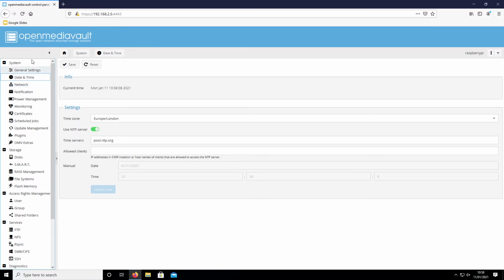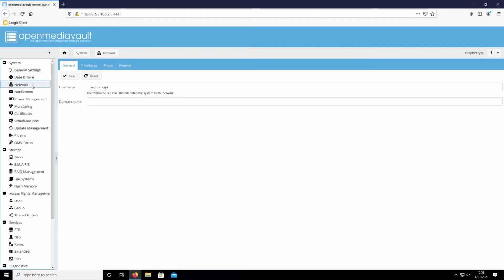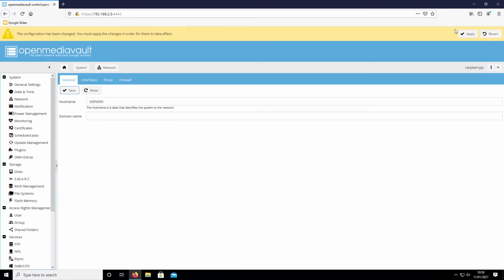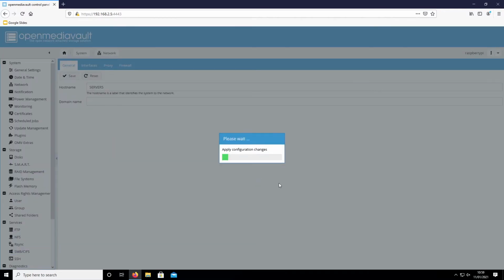And then we're going to click on the next one down the line, which is network. You can see my host name is Raspberry Pi. I'm going to change this to server 5 because it's 192.168.2.5, so I like to put server 5. Then we're going to save that, and then apply. You can call that host name anything that you want.